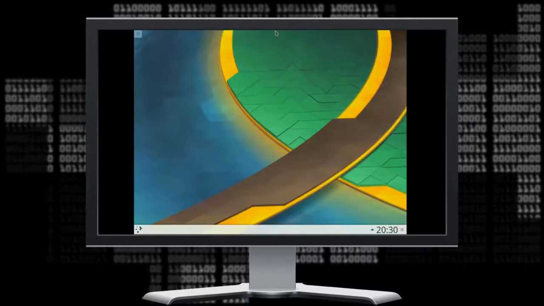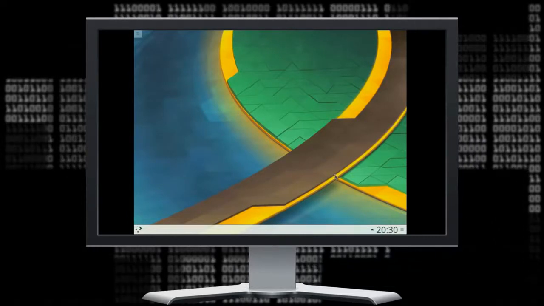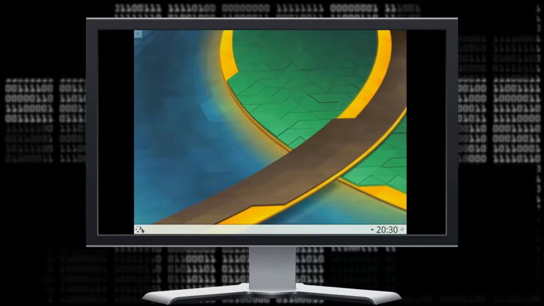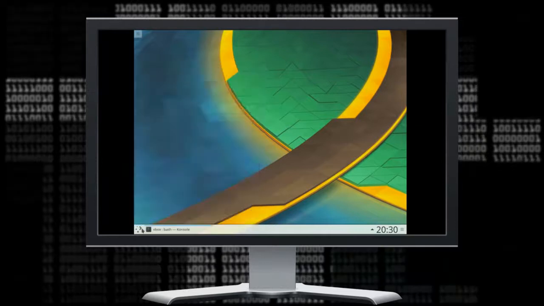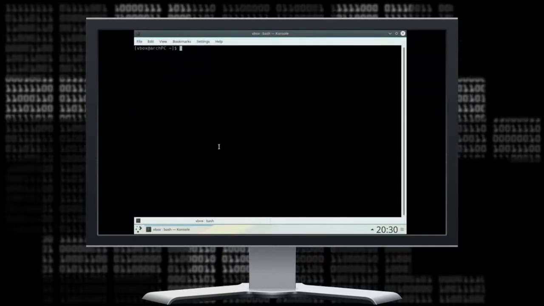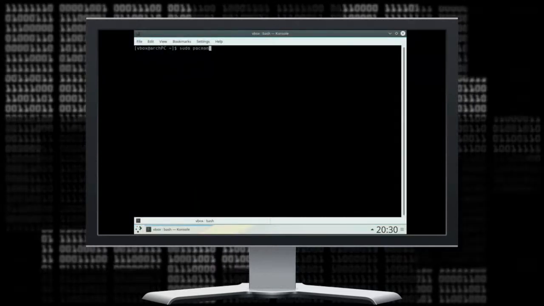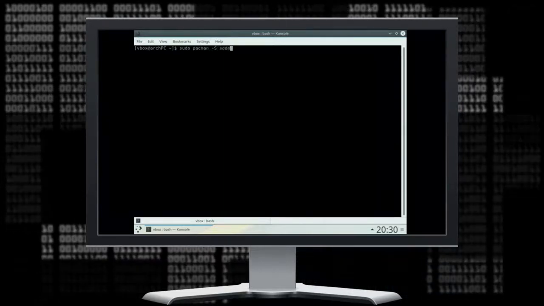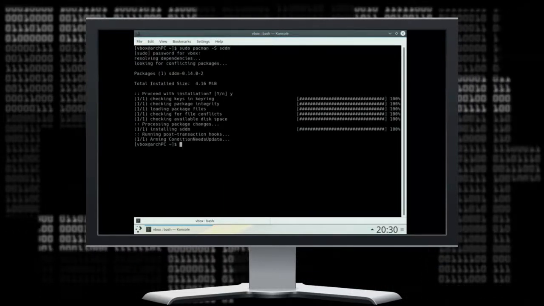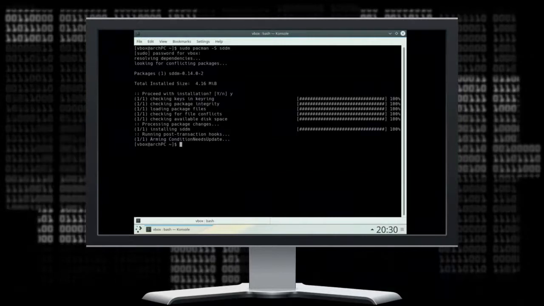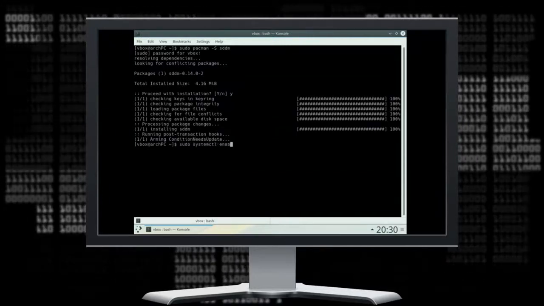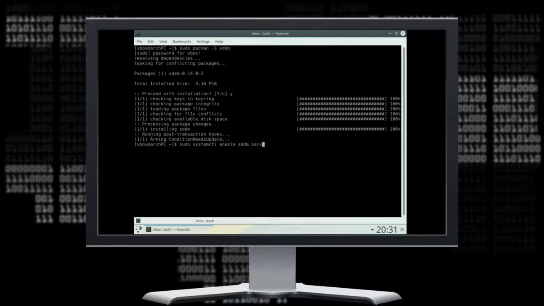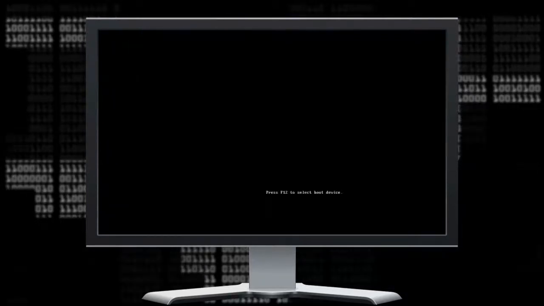Hopefully we have done everything correctly, and now let's start our graphical interface, startx. Woohoo! Here's our graphical interface of Arch Linux. Now we can work from within the graphical interface, and the final thing we need to do is to install the login manager, so open console and install the sddm program. And when it's installed we need to enable it, type sudo systemctl enable sddm.service and reboot your system.